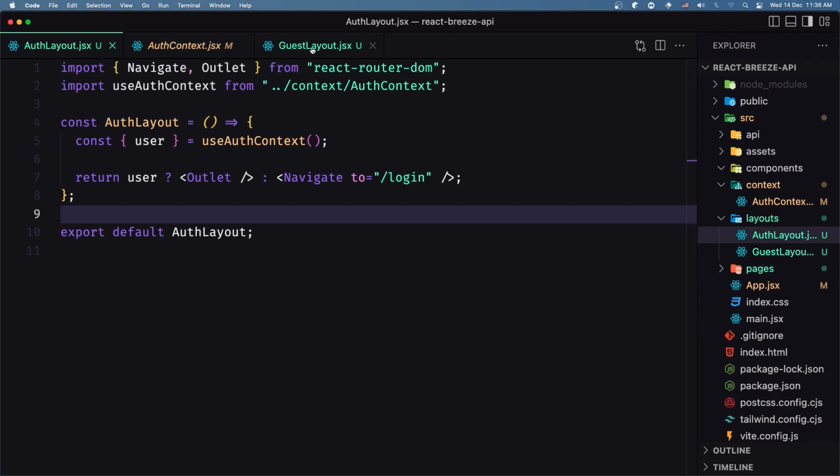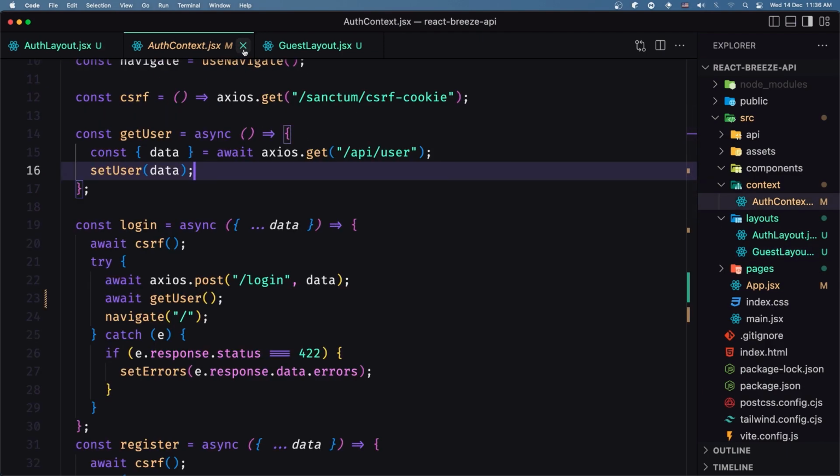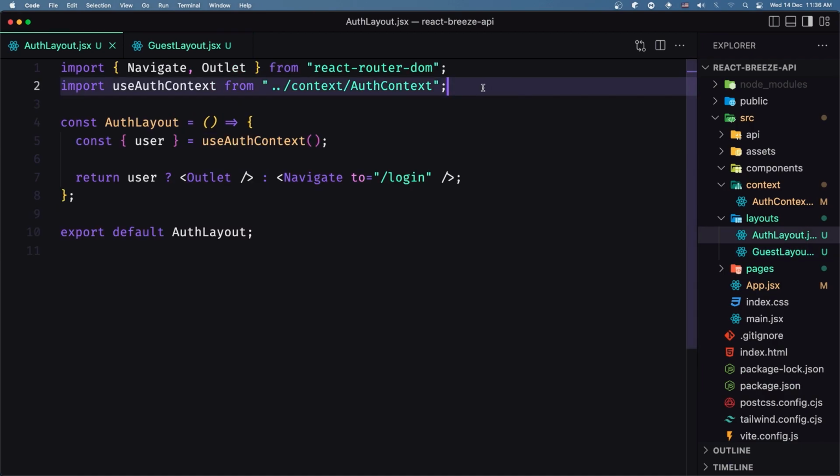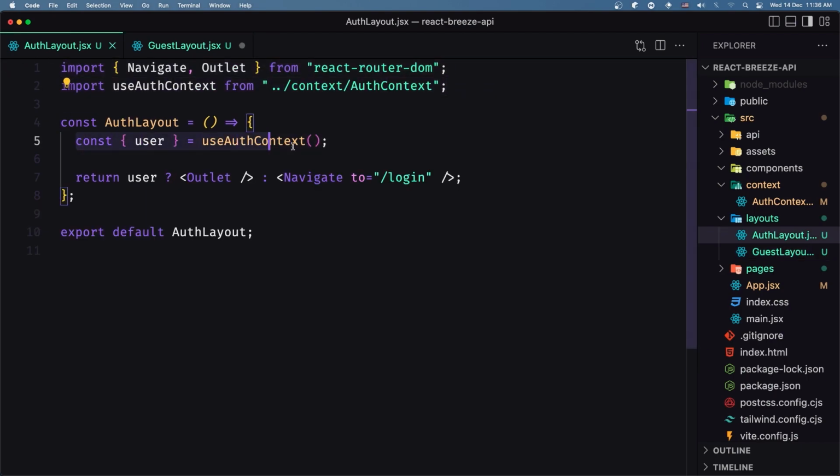For the guest layout is the opposite of this one. So let's come here and let's close this. Let's import, let's copy from auth and paste it here because it's the same, just the opposite.